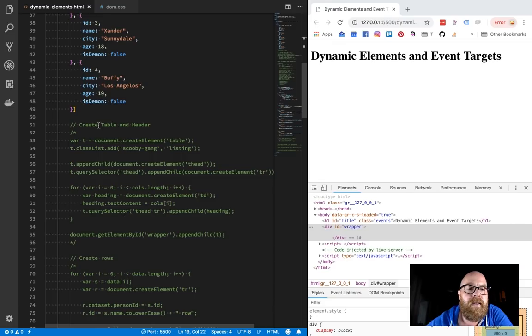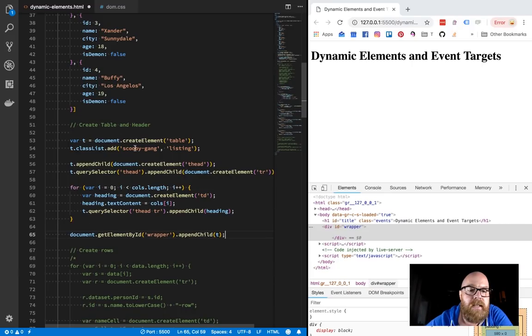So to start off with, I've got some code here. I'm going to uncomment, and we're going to create the table. So if we look at this, what this code is going to do is create a table element. It's going to add some classes to it. So we're going to add Scooby Gang and listing to that table, and then we're going to append a T head, or a table header element, to our table.